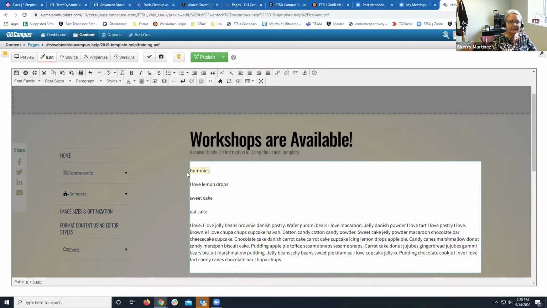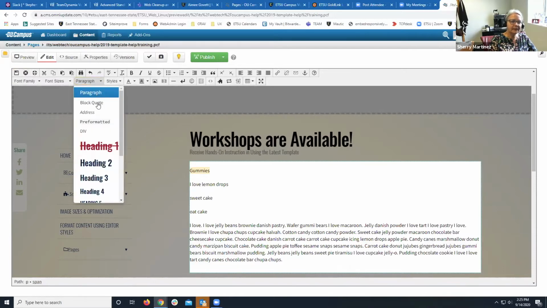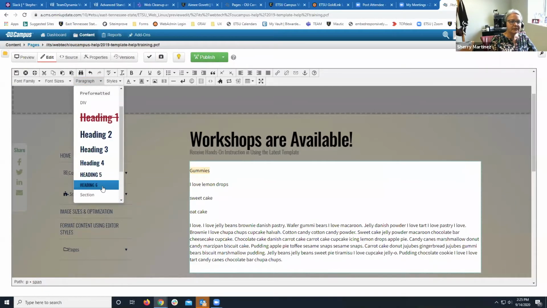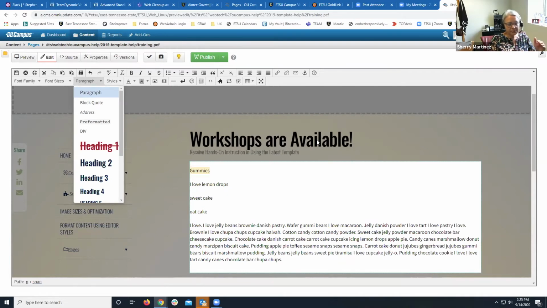So I'm going to highlight my first text, go up to my paragraph button, and click on the drop down, and this is where my headings are. So I have heading 2 to heading 6. If you notice, heading 1 is in red and crossed out, and that is because we have a heading 1 here in the page heading. On a page, there can only be one heading 1. You can have multiple heading 2s and 3s, 4s, 5s, and 6s, but they have to be in order. You cannot drop from a heading 2 to a heading 5.